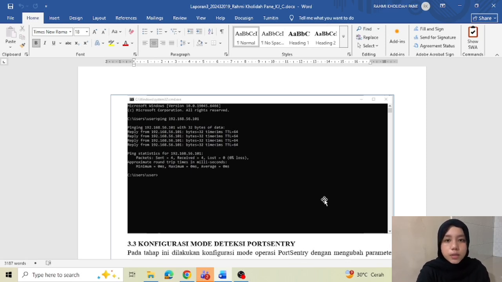And the next, network connectivity. After obtaining the IP address, I tested the network connection. I used the ping command from the Windows host to the Kali Linux virtual machine. The successful reply confirmed that both devices were connected to the same network and could communicate properly.